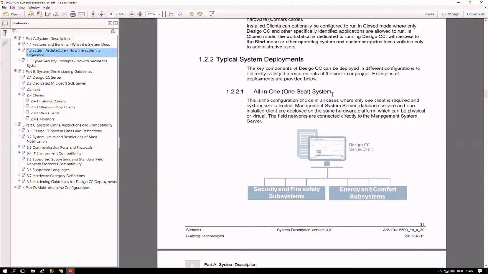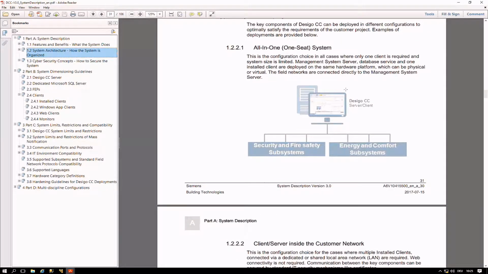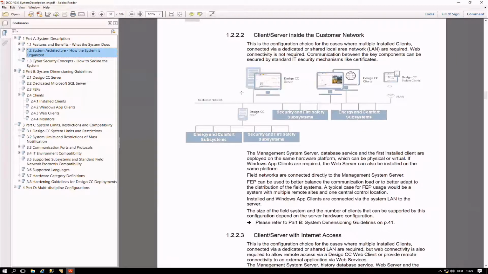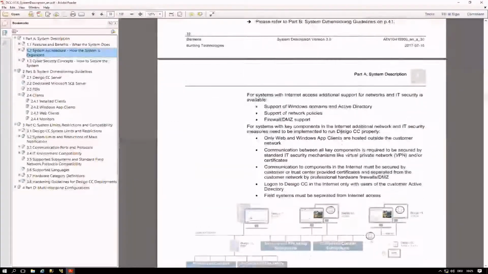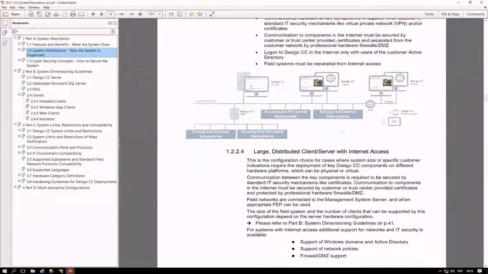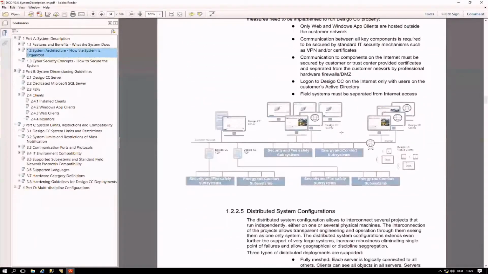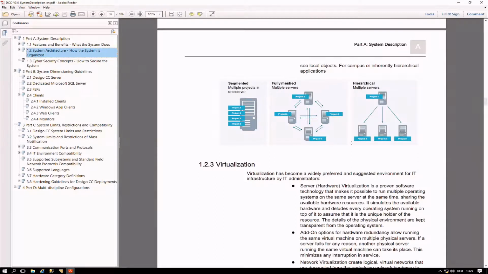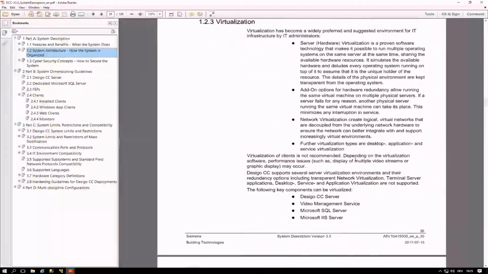So all-in-one system. This is still the same single server system, SQL included, and IIS server also included on the same machine. This is still the same. Then client server constellation on the customer network, and then having larger systems, and so on, and large systems. And here, the distributed system. That's what we're going to see this afternoon. Virtualization and so on.